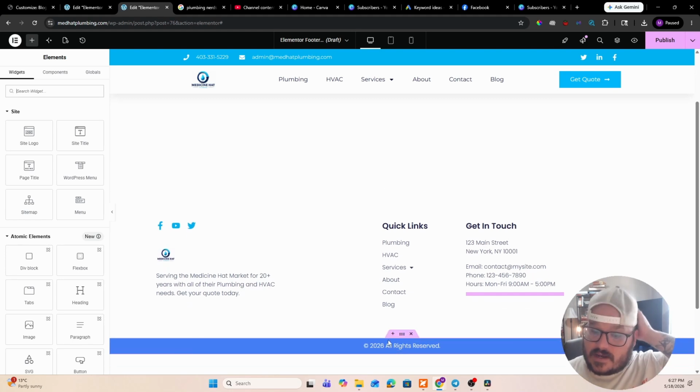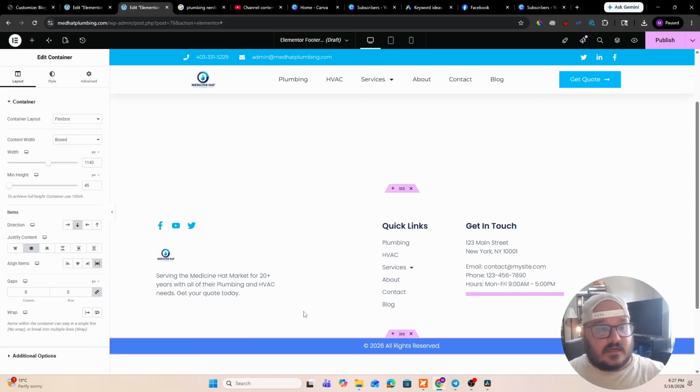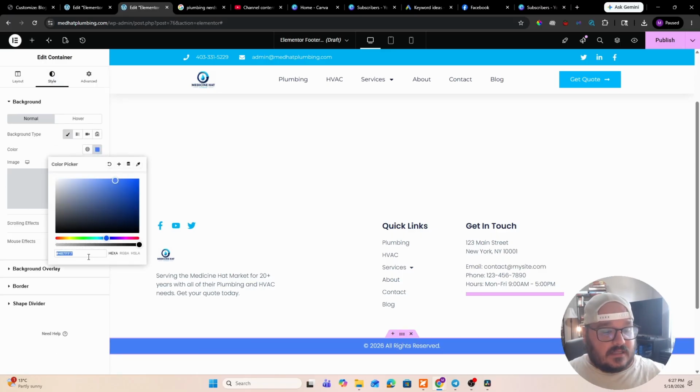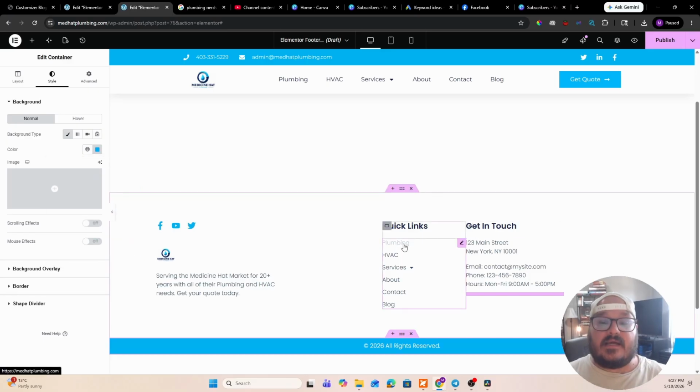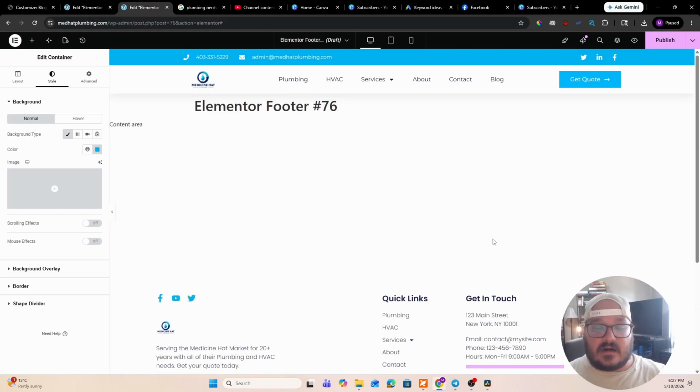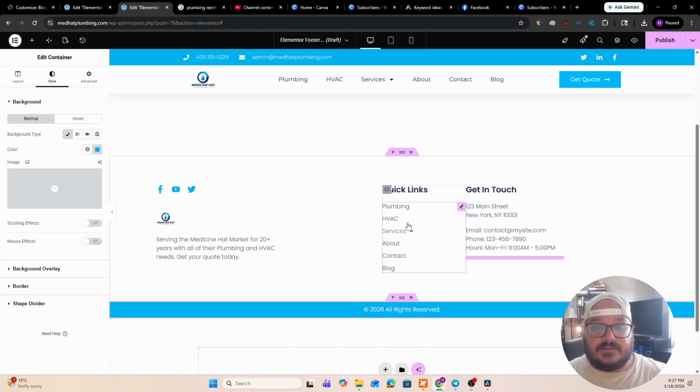All right, now I want to go down to this and basically edit the entire container. So go ahead and click on edit container and basically do the same thing that we did before with our color dropper, and style it towards that. And realistically, you guys, that is it. The footer is completely done. So now you've got a nice looking header, a nice looking footer, and a website that's starting to come together.